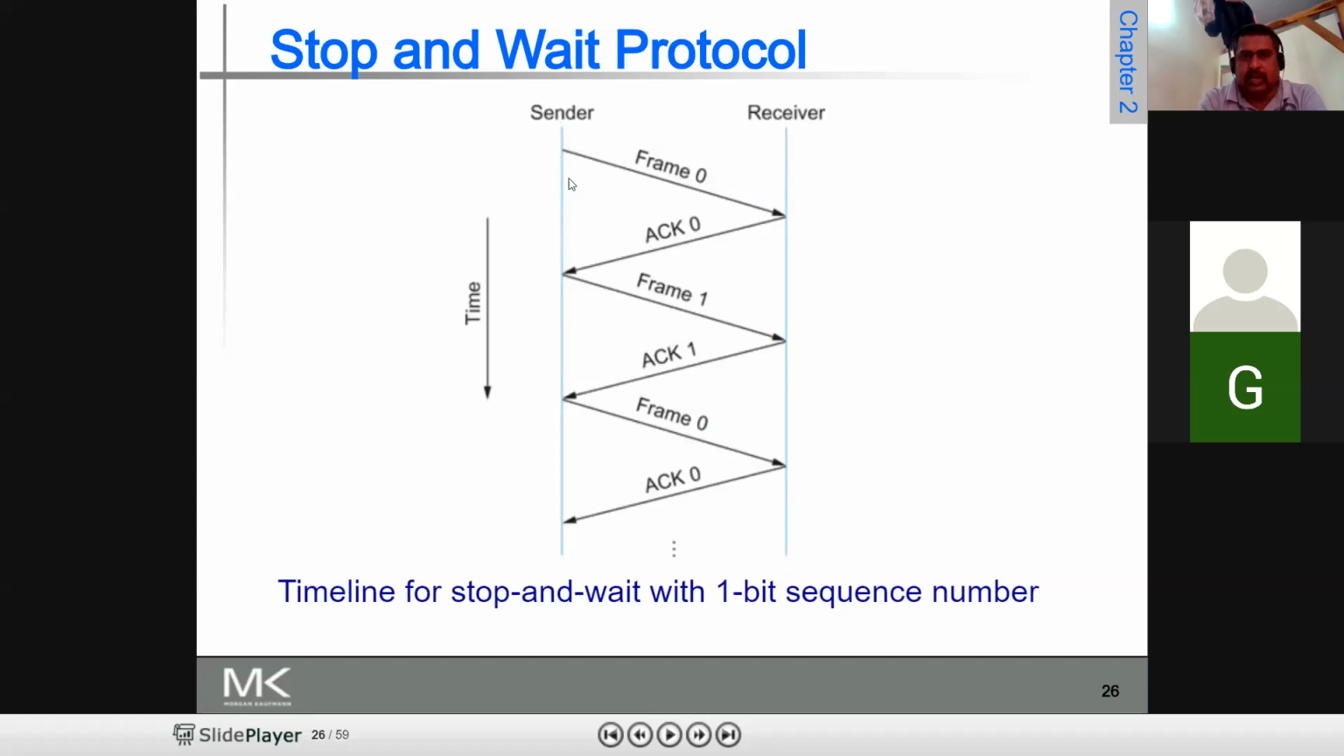The sender will send frame 0, the receiver will send the acknowledgement of the 0th frame, and the receiver is expecting frame 1 here. Once the 0th frame has been received and an acknowledgement sent, the next frame expected by the receiver is frame 1. Frame 1 has been sent and it's correct. The acknowledgement will be sent back. Now the receiver will expect the next 0.